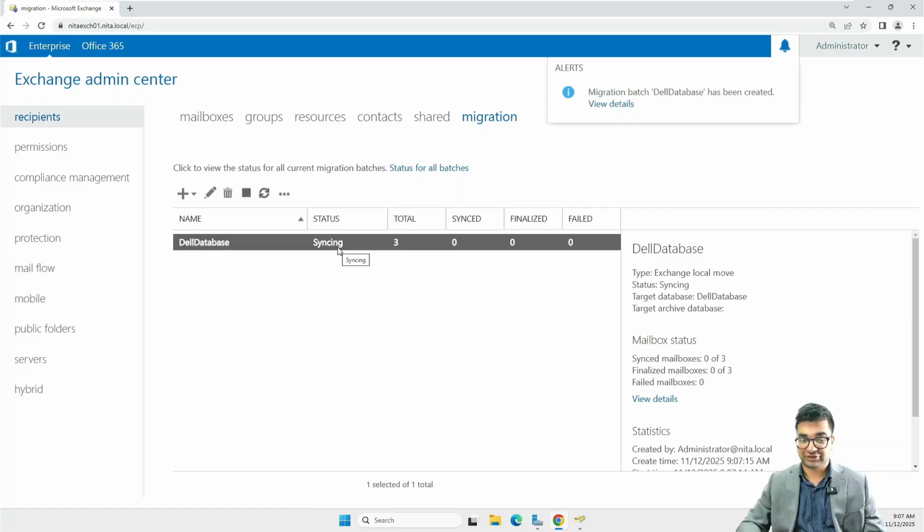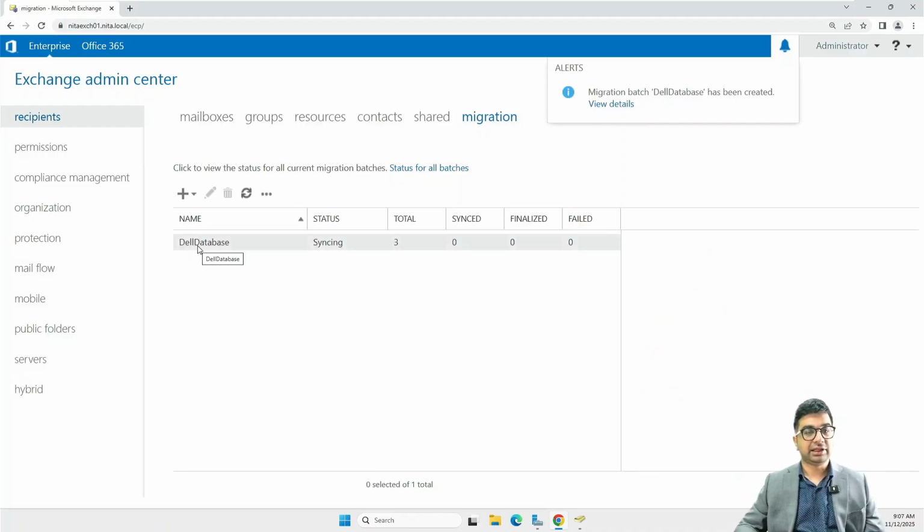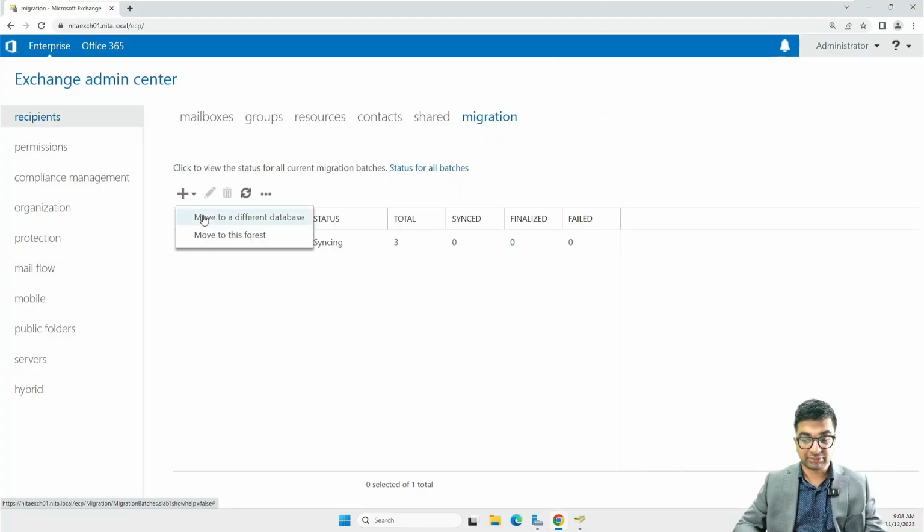You can see that it's syncing. We want it to start as well. So we'll give it a few minutes and then take a look at it. Now, another thing that we can do as we are waiting is we can start another migration batch here.